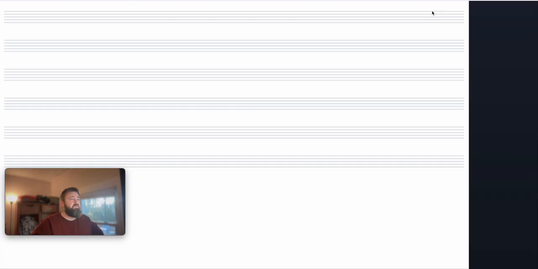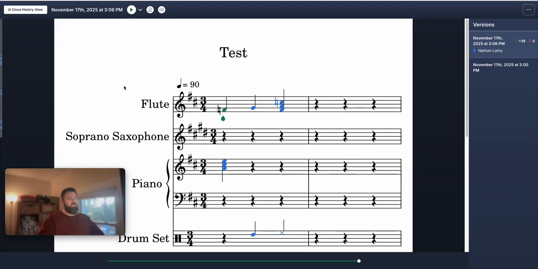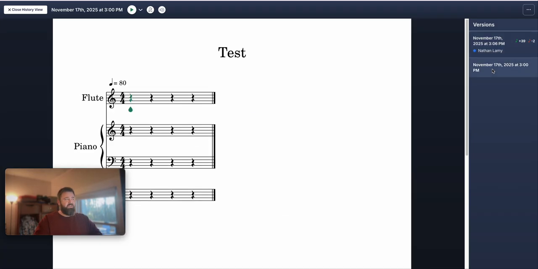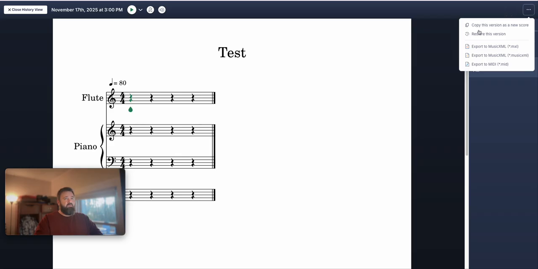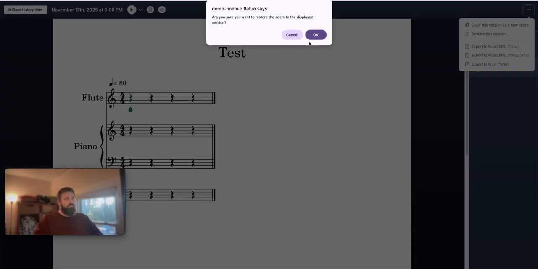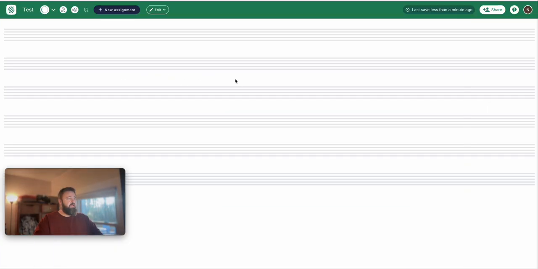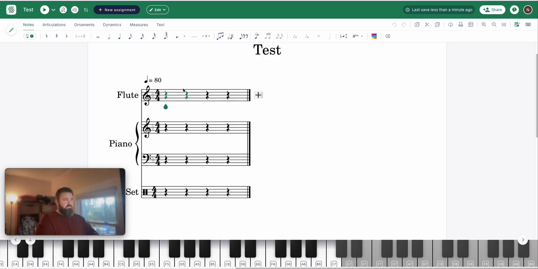I also can see when the last edit was. So as you can see here, these are my changes when I first opened it. If I don't like those changes, I can just click on this and roll back, restore this version. And now I'm back at square one. This will allow you to check your students' work as they're working on it. And it takes away the opportunity for your students to say, my dog ate my homework, because I'm not sure many dogs know how to press this button.